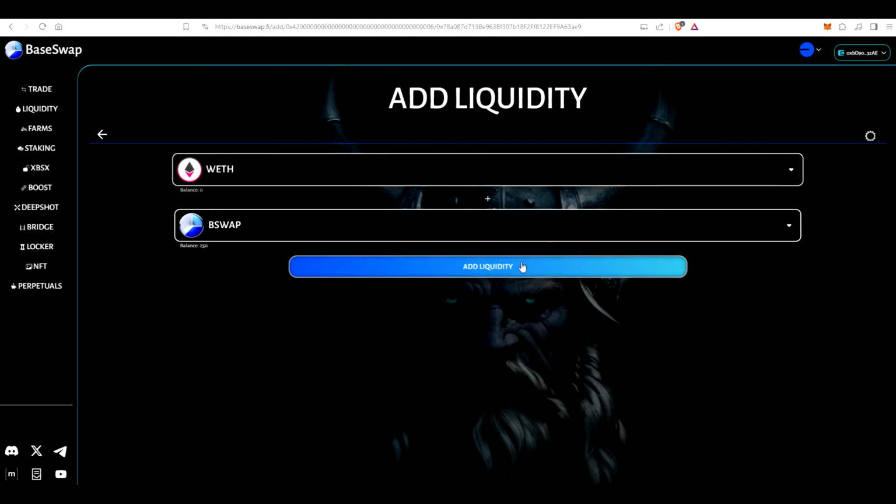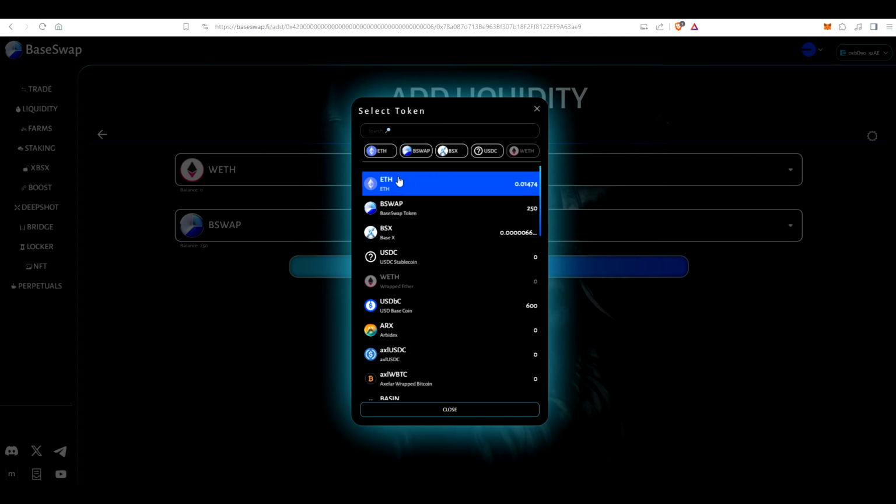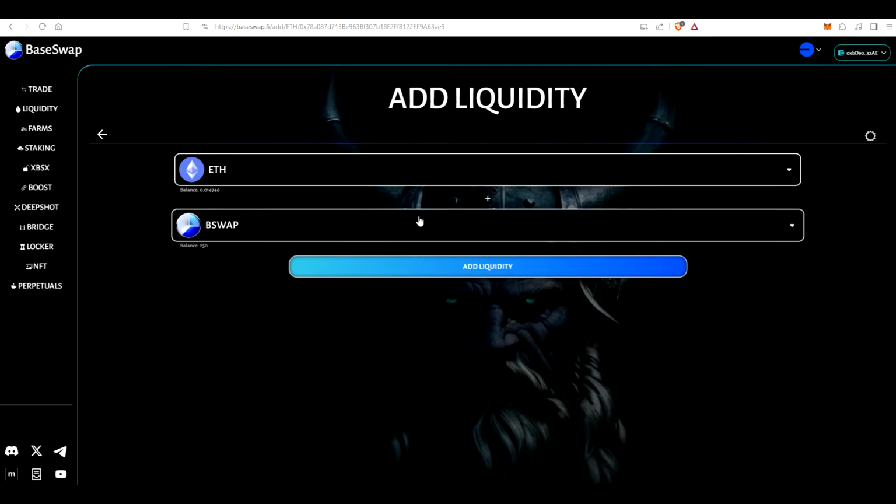Now what it's going to show you here when we add liquidity is it's going to be using the wrapped Ethereum. It doesn't matter if you go through wrapped or you go through the normal, we're still going to be creating the same LP token, despite whether it's ETH or the wrapped Ethereum.